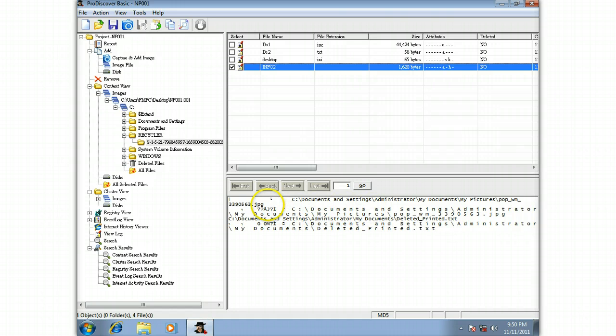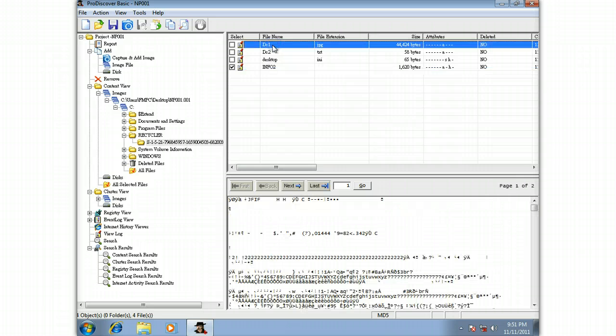For example, here we have this JPEG image that was contained within my pictures until it got deleted and sent to the recycler, and then this other text file that was also sent to the recycler. You'll notice those two files are still in the recycler, right here: DC1 and DC2. The D stands for deleted, so anytime a file gets deleted and sent to the recycler, the name gets changed.